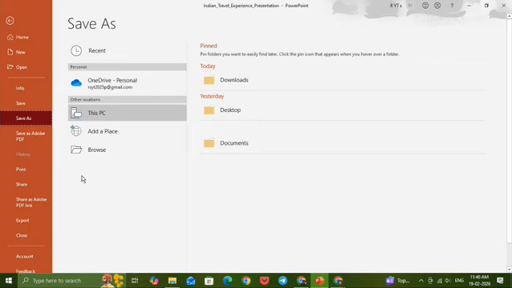When you click Save As, PowerPoint will give you different location options. Now click on This PC. This allows you to save the presentation directly to your computer rather than to an online location like OneDrive. If you prefer cloud storage, you can choose OneDrive, but in this tutorial, we're saving it locally on the computer.